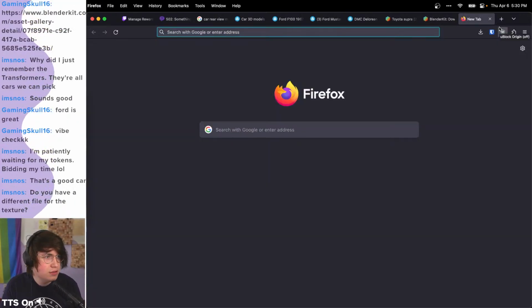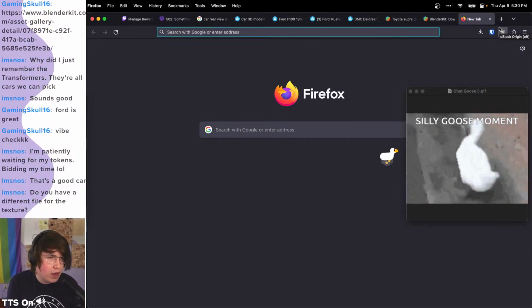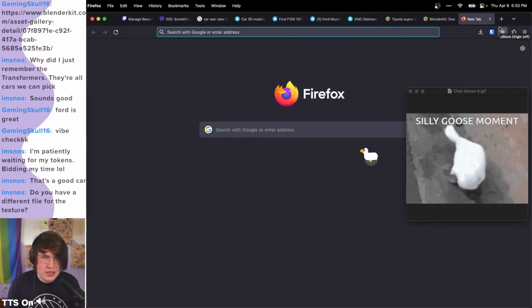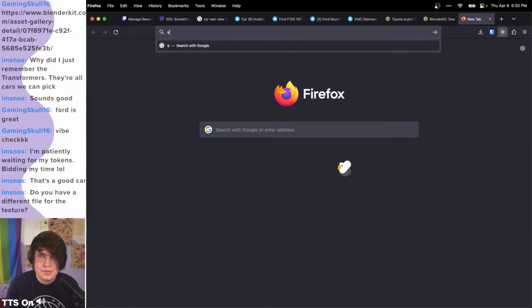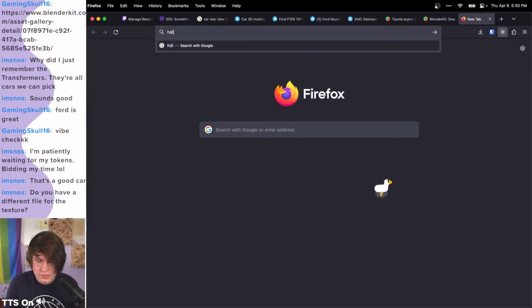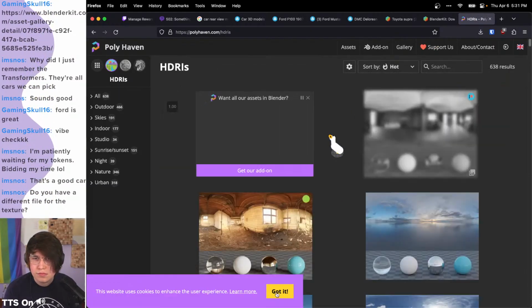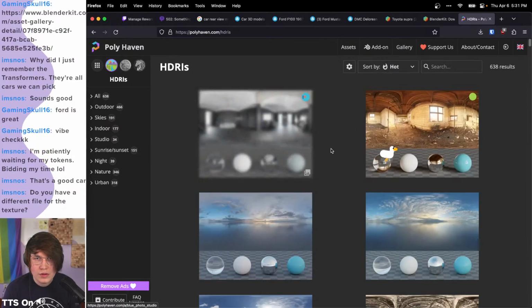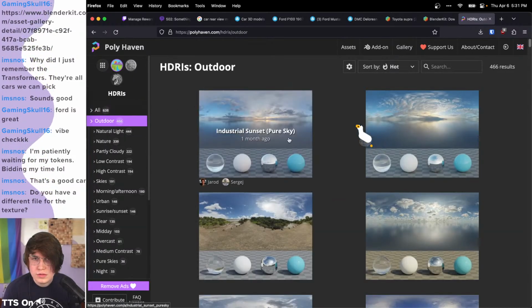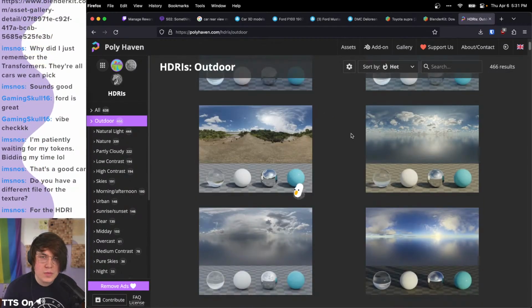Do you have a different file for the texture? Do I have a different file for the texture? A texture of what? I don't know what you mean by that. For the HDRI. Oh, I will need to import my own.